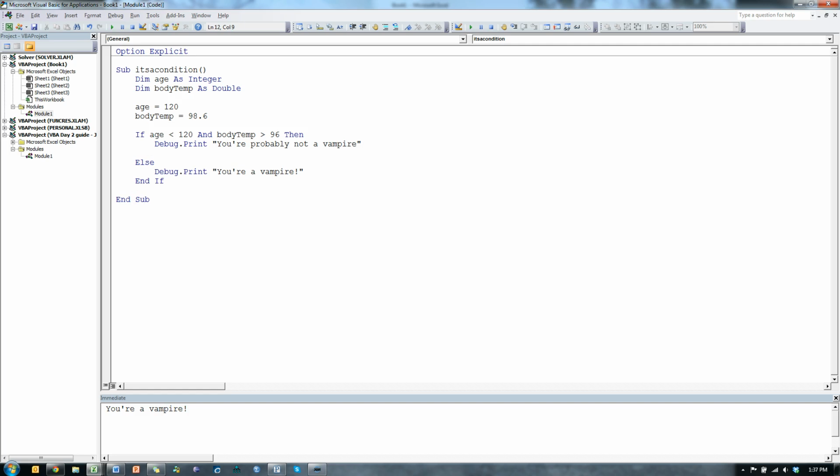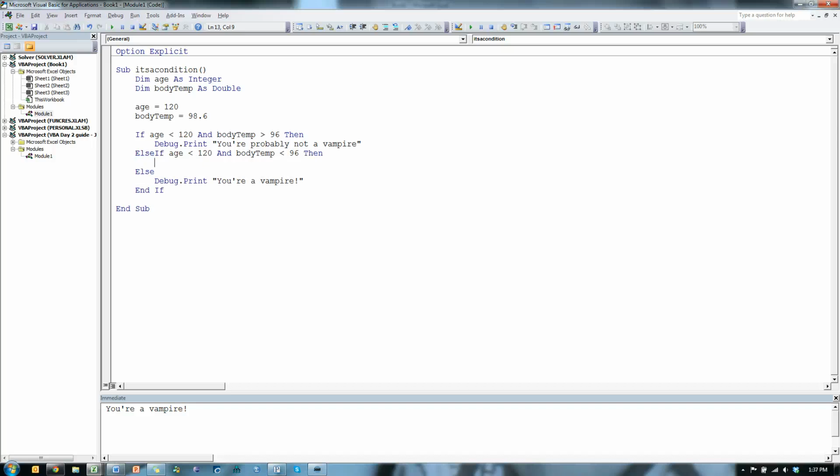So let's create another condition in here. This is going to be an else if. No space in between those. Else if age is less than 120 and body temp is less than 96, then what? Let's see, if I'm less than 120 but I'm cold, then debug.print you could just be a young vampire.